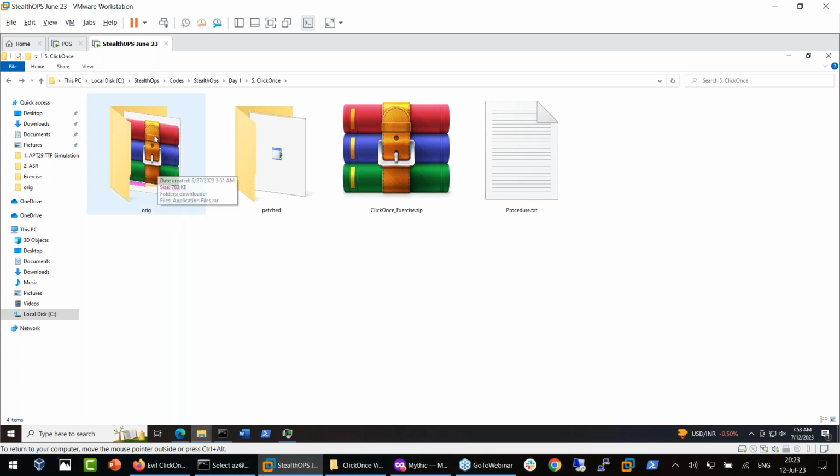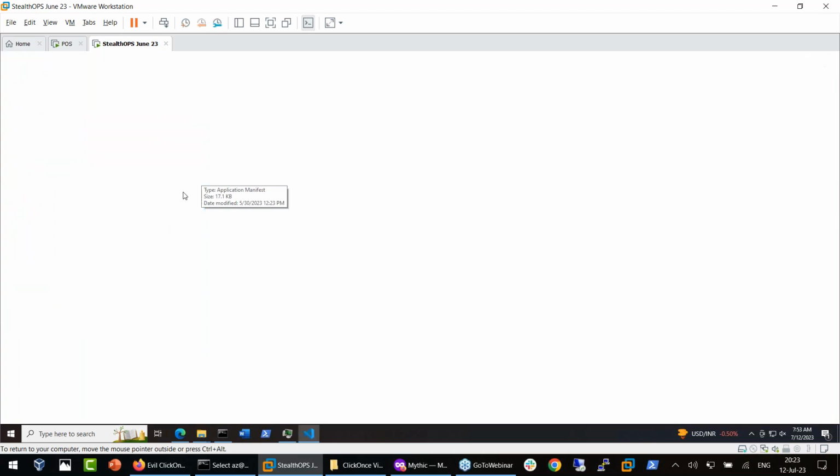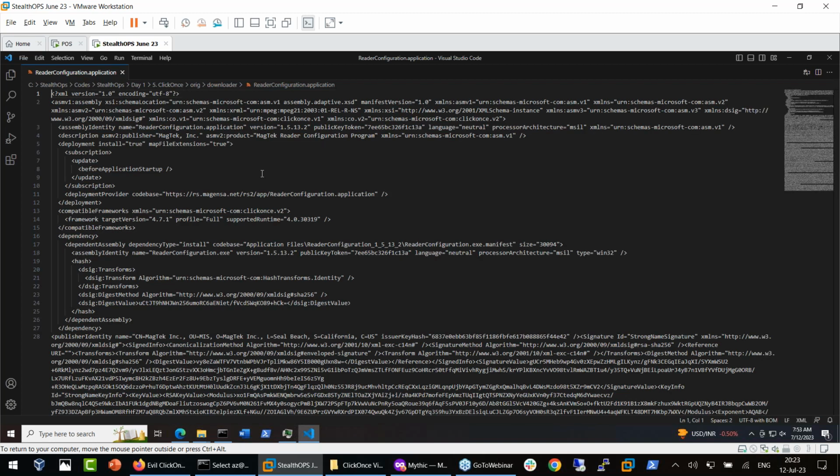Okay, so I will quickly go to this one, and this is how the ClickOnce application looks like, right? It has this .application kind of extension, and it's a kind of application manifest. So when I say manifest, that means there are a lot of internal details written inside it. If you look at the code inside this application, you will find that all the dependencies required to download are placed inside it, right?